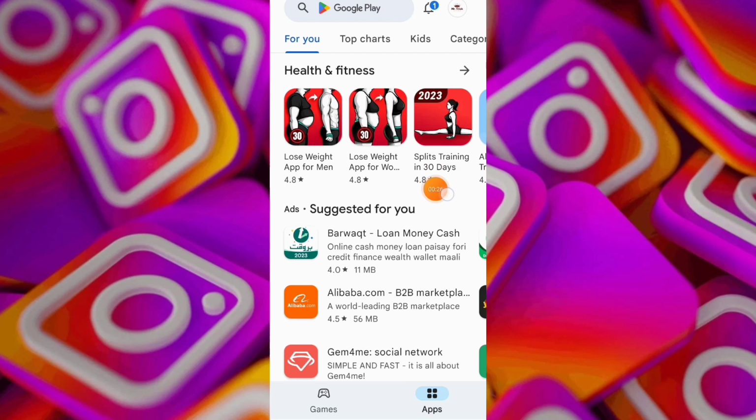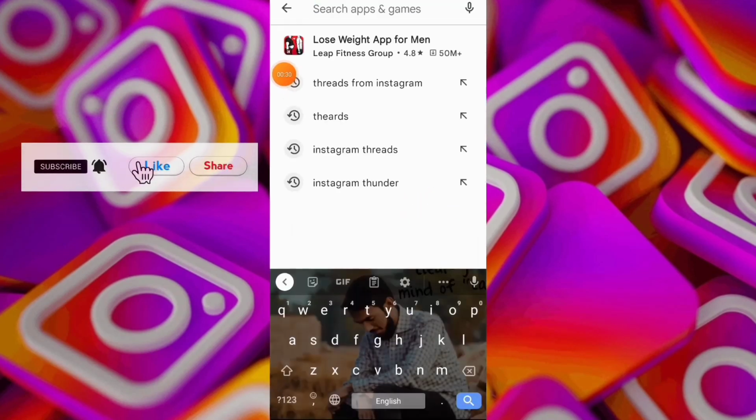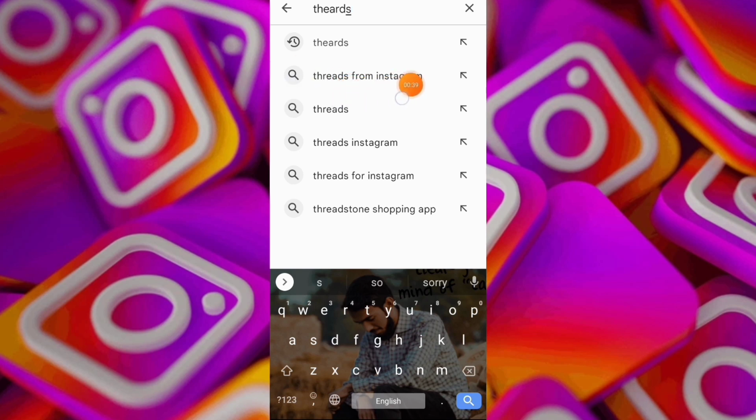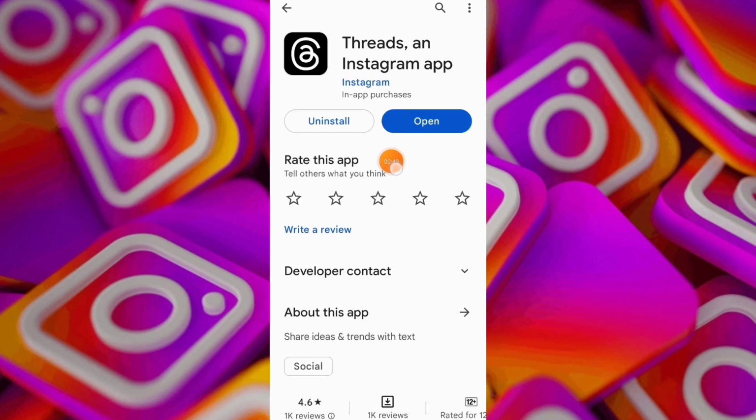Just open your Play Store, then click on the search bar. Type "Threads from Instagram" and search this term on the search bar, and let's see the result. After searching, you can see in second place Threads with the Instagram black logo. Just click on the Threads app. This is an amazing method to download this app.